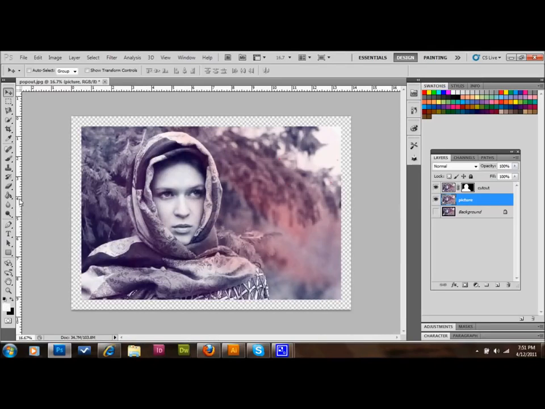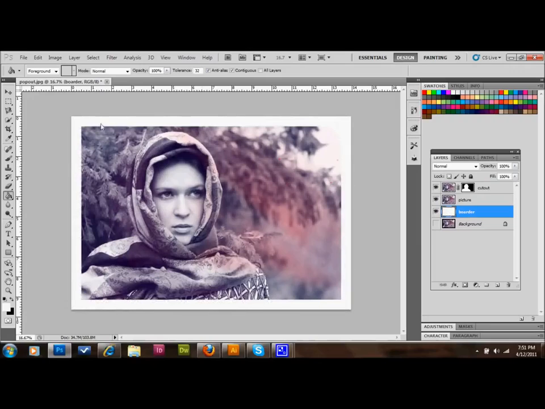Then what I'll do is I'll make a new layer, and we'll just call it Border, and we're going to place it below everything other than that background that we had saved. And we're going to take our paint bucket tool, make sure our foreground color is white here, and we're just going to fill in that layer with white. So it looks like we have this white border around our picture, kind of like a Polaroid.